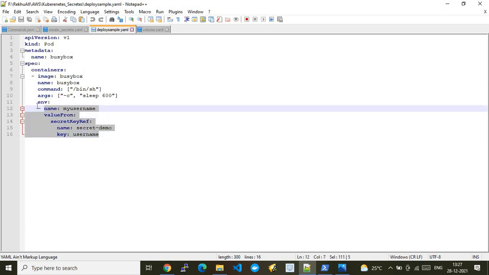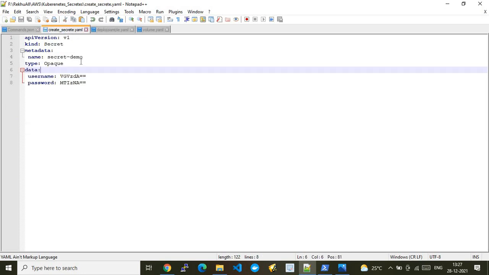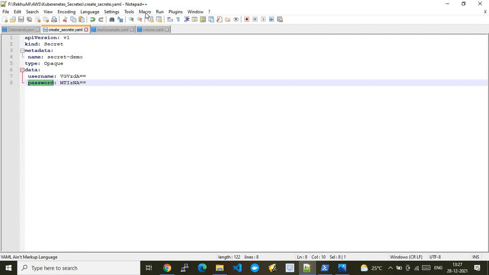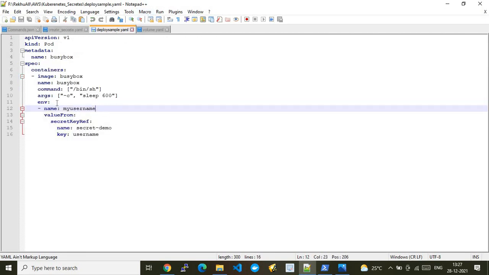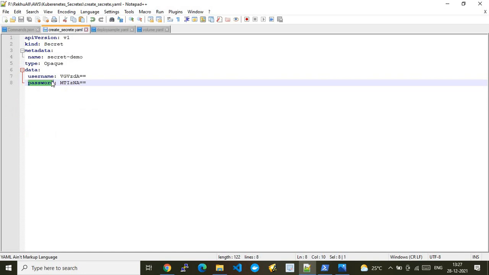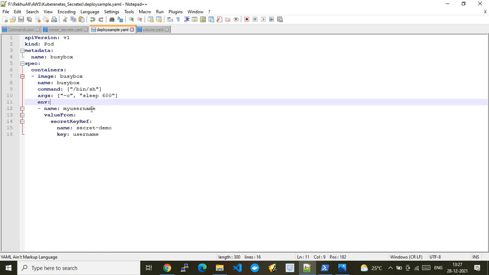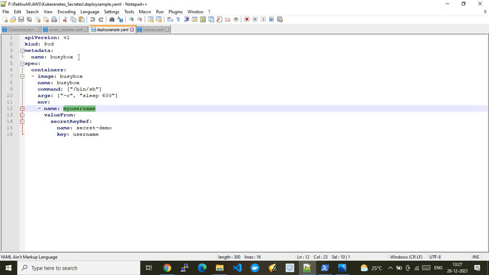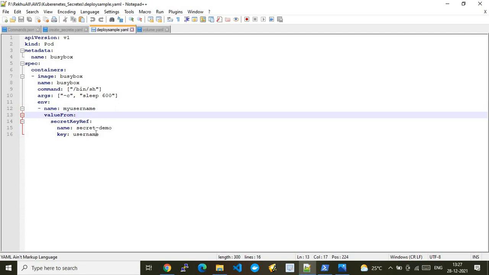Here is a trick. Through this YAML file we created the secret. Now we want to consume the secret, for example the username and the password. These secrets are now stored in etcd, but they have to be consumed in the application. We can do it by keeping those secrets as an environment variable of this pod. When this pod gets created, we keep an environment variable named my username, and the value of my username references the secret demo from the etcd.